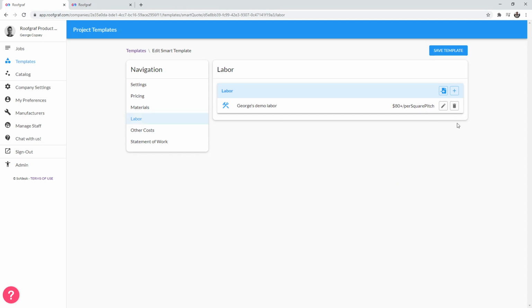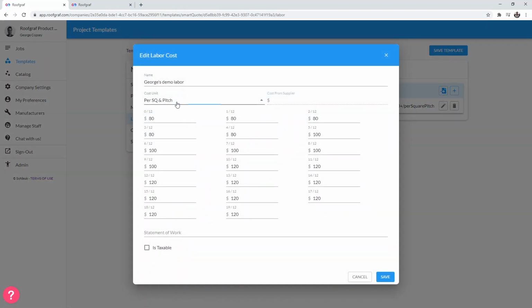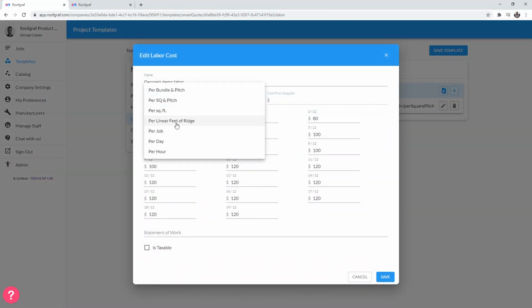There'll likely be more than one labor cost. You might have one for install, one for removal. You may have other pack in, pack out charges I've seen. You've got quite a lot of freedom there if you want to do things based on linear feet of ridge or per job, which would just be a kind of flat rate on every project.